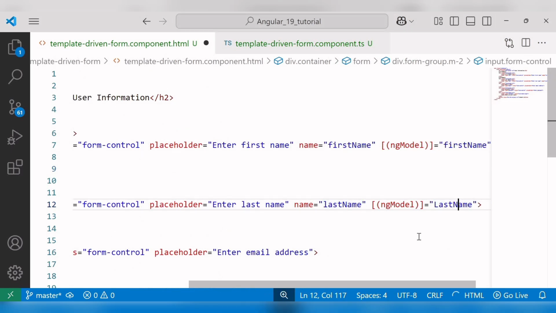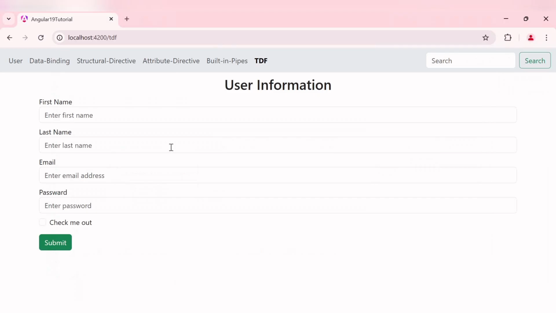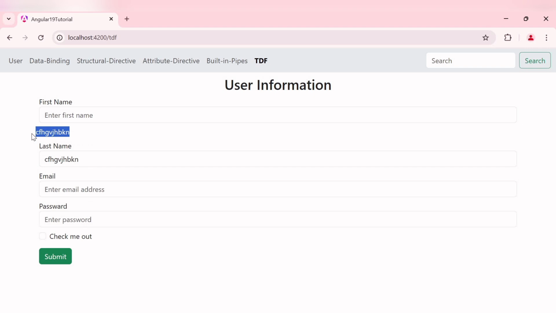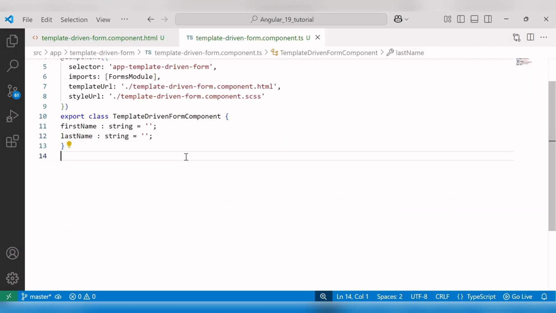Okay, here the last name should be like this. Now, if I type something in the last name field, as expected, this also works like first name. But imagine in the future, if we have 20 fields, then we would have to declare 20 variables inside the .ts file. So to avoid overloading our component class file with all 20 variables, we can create a separate file to store these variables. And that file is called a model.